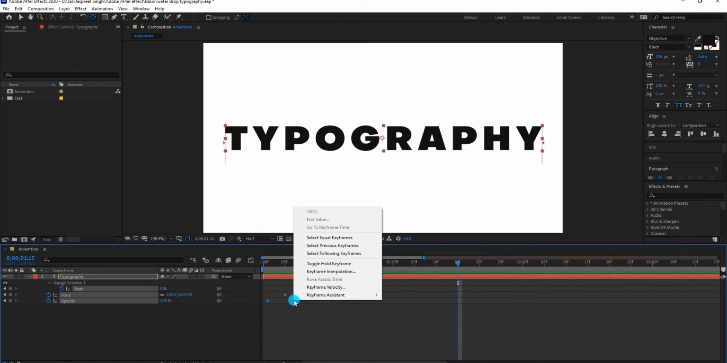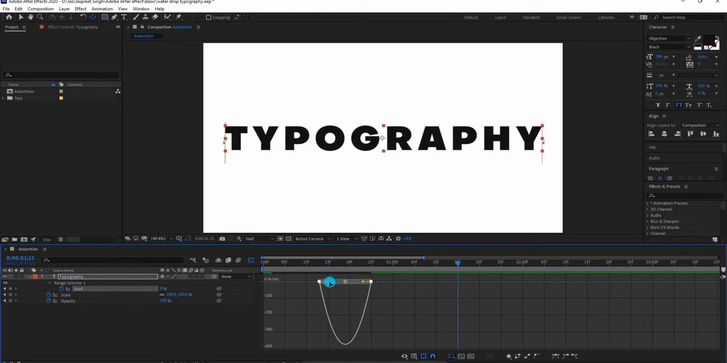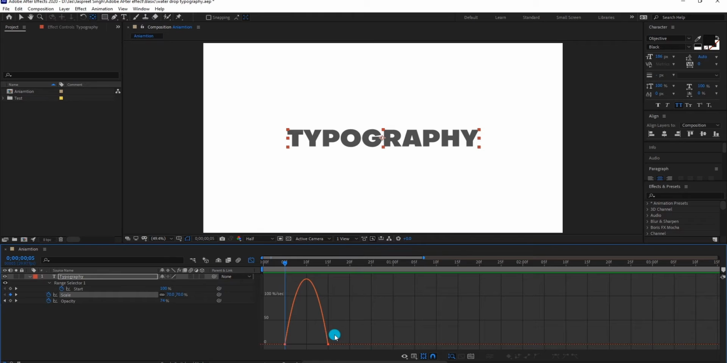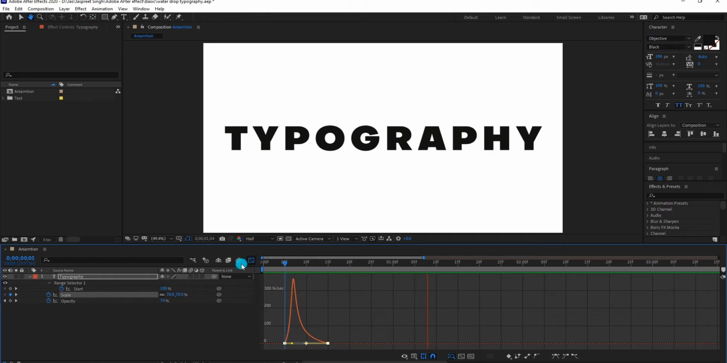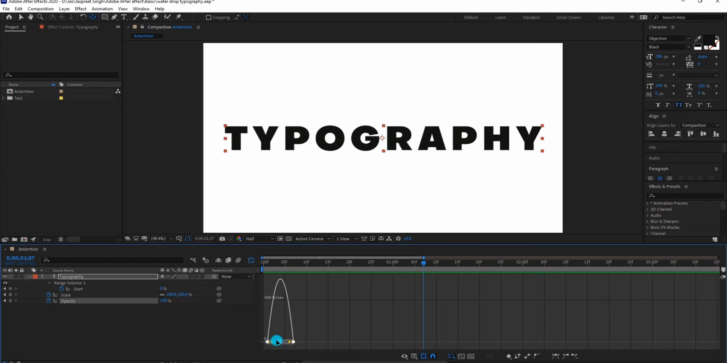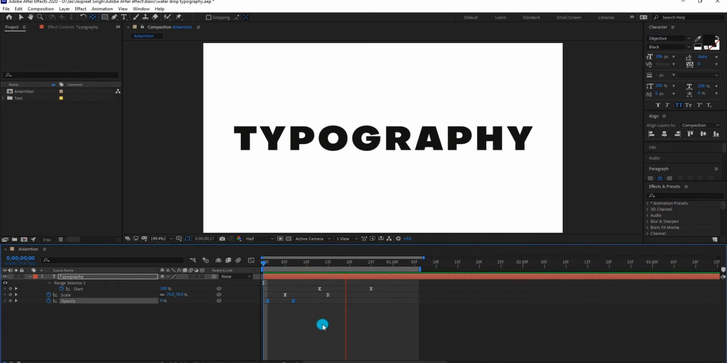Select all keyframes and change them to easy ease. Select the tracking keyframes, go to the graph editor, and change the keyframe curve something like that. Select the scale keyframes, go to the graph editor, and change the keyframes something like that. Select the opacity keyframes, then go to the graph editor and change the keyframes something like that. Now our animation looks like this.